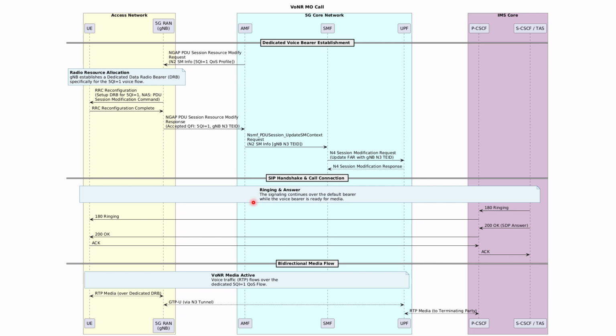Now in the second phase, we have the SIP handshake and the call connection. So now the transport layer is ready, so we can proceed with the application layer. Here it is critical to note that the 180 Ringing and 200 OK messages do not travel over the 5QI=1 bearer. These continue to ride on the default 5QI=5 signaling bearer, and after some time the terminating network sends 180 Ringing.